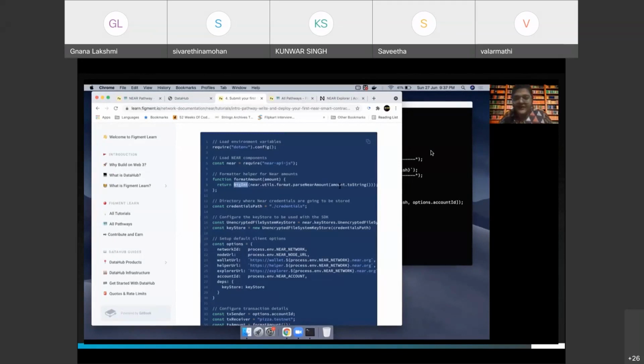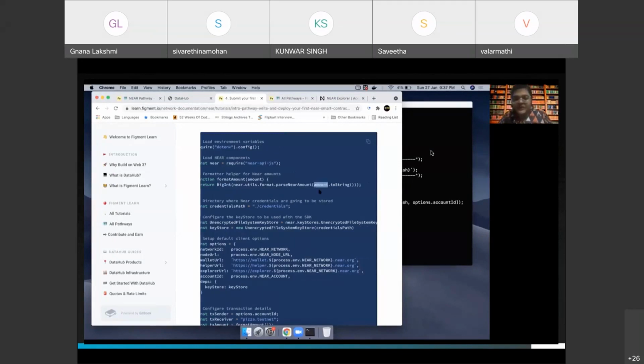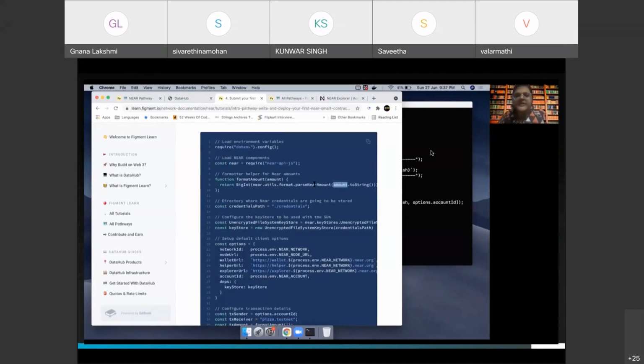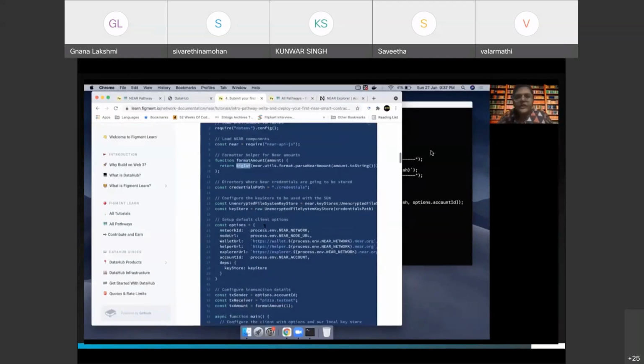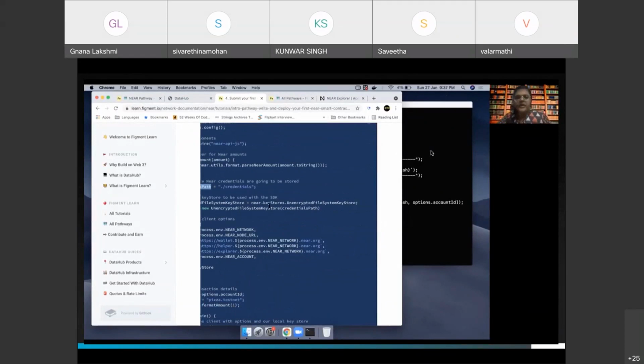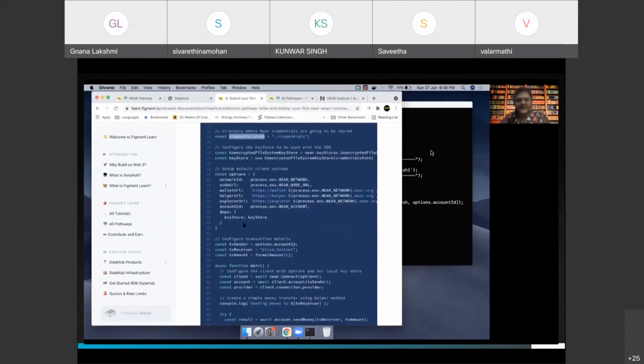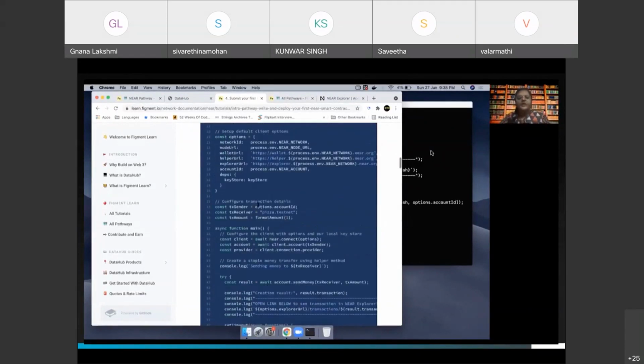So that is the first thing that is happening here. Amount is converted to string, it is parsed, and then there is a near utils that is formatting it into a big int. The credentials path. So why do we need these credentials? Because we are going to be creating transactions, right? So we would need to have the public and the private key with us. So we need the key store. So we are going to be getting the key store from here, the options, the setup, all of this we know.